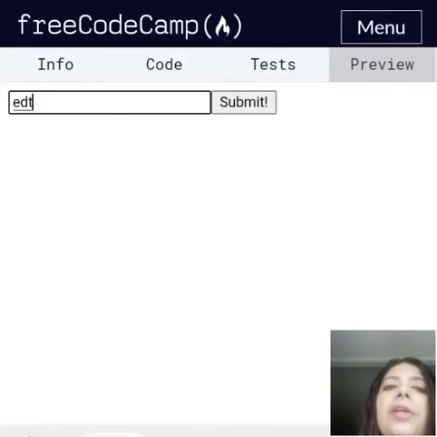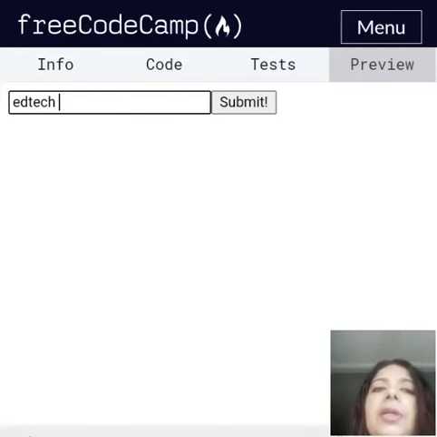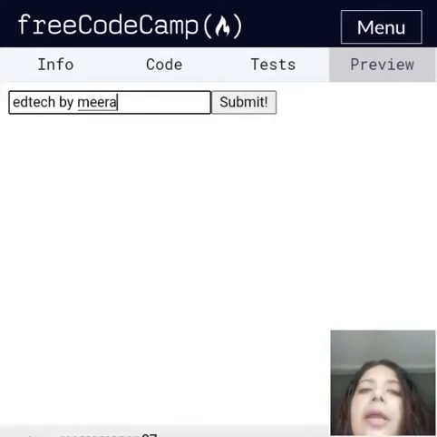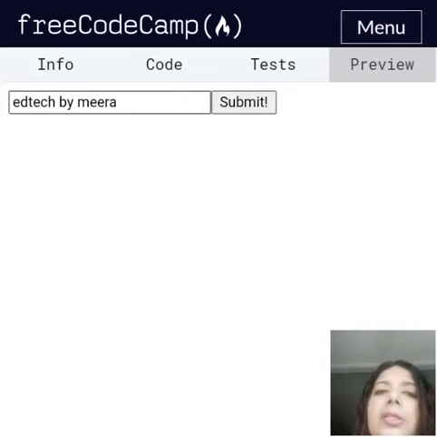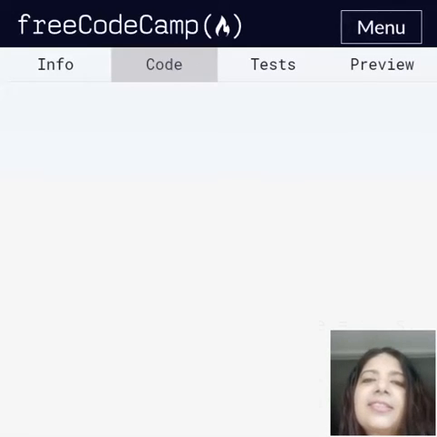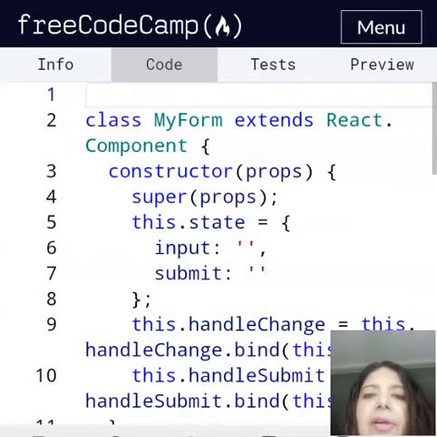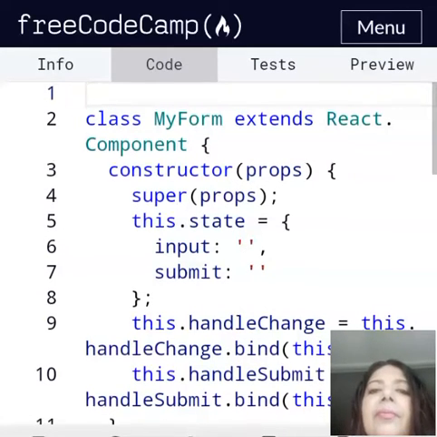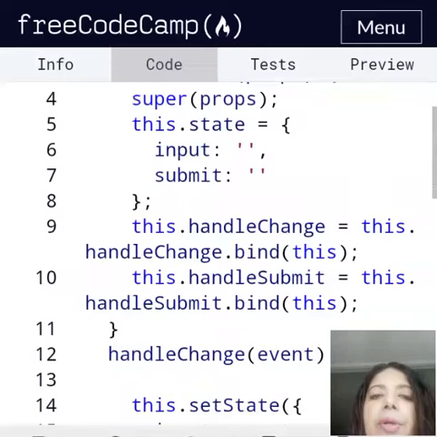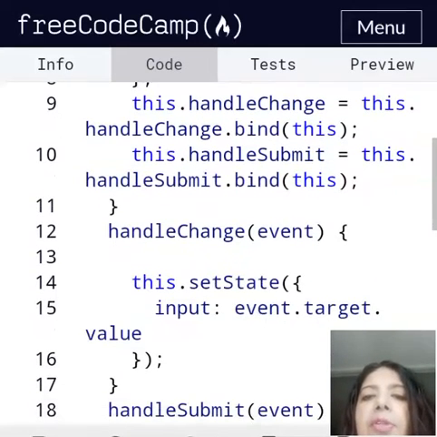You have an input field now. Let's type something. Let's feed something in the input field and see if it's in action. The submit button is in action and triggering the methods that we called. Yeah. So edtech by Meera. Okay, let's go here and check something wrong. I think some spelling typo.